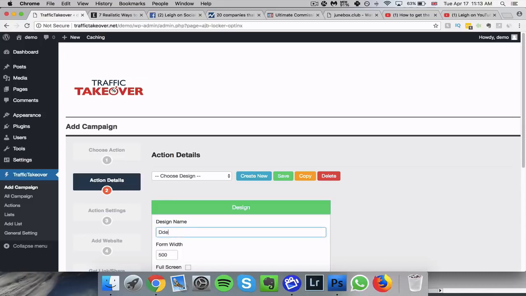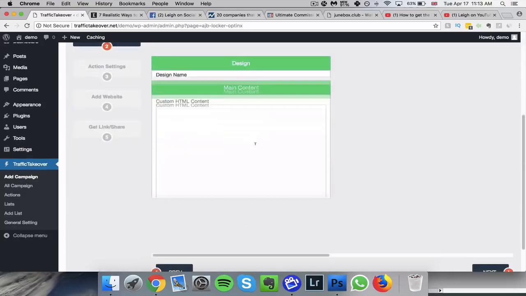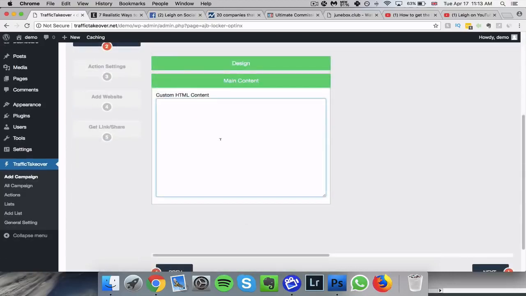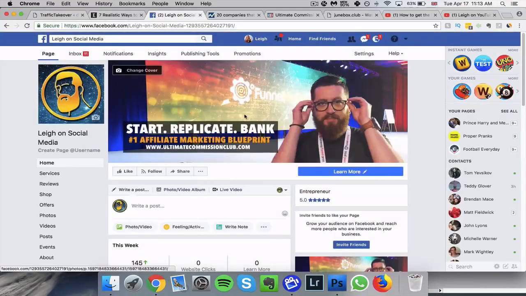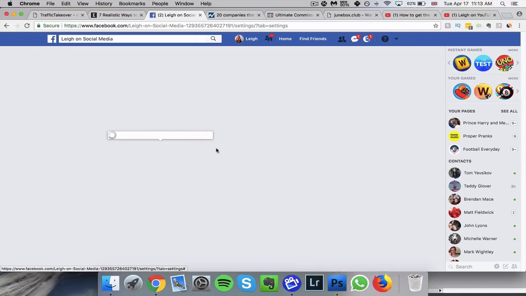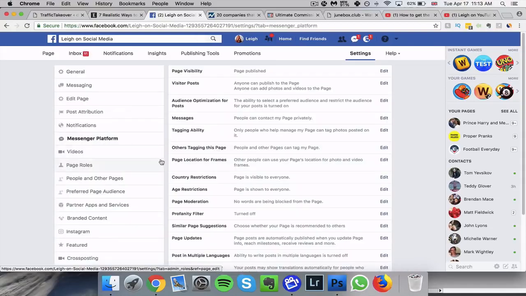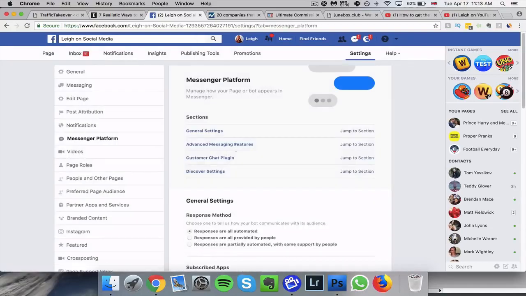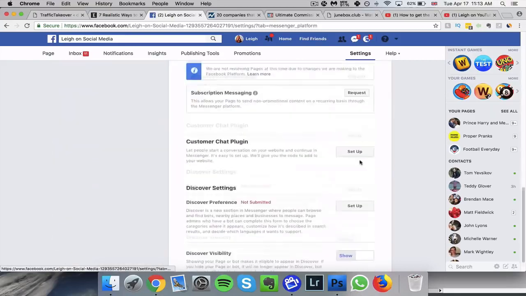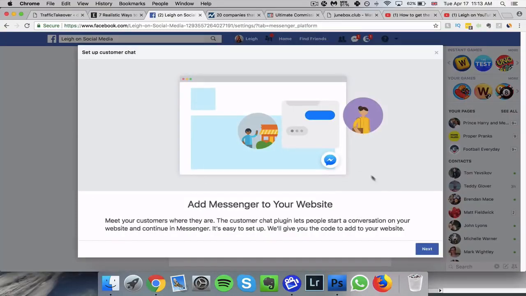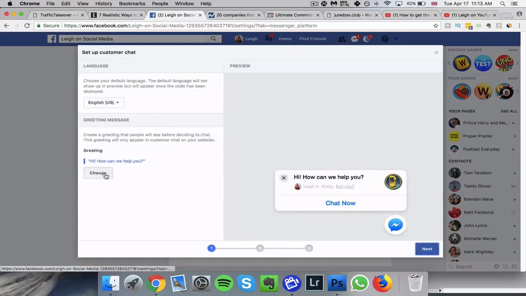So we just set it up, we create our campaign. Here we need to get the content from Facebook. So we go to the Facebook page that we want it to interact with. So this is our Facebook page. Go to settings, go to the Messenger platform. We just have to get the code from Facebook, so I can change the greeting.